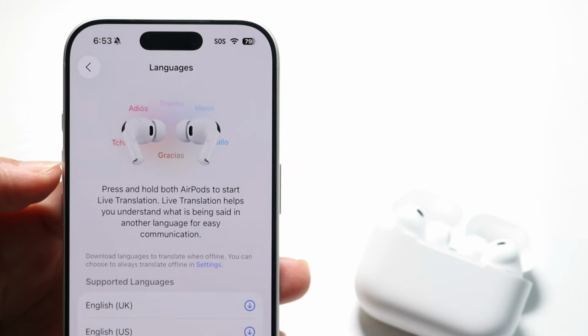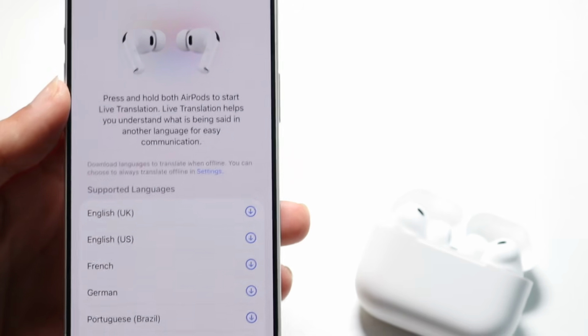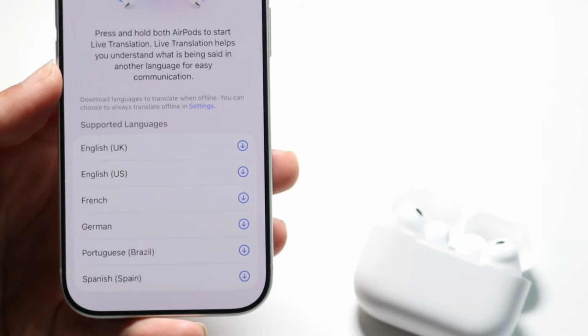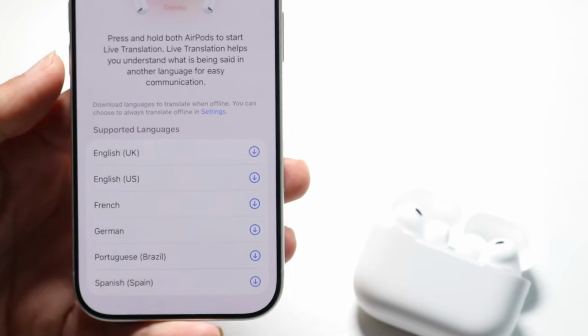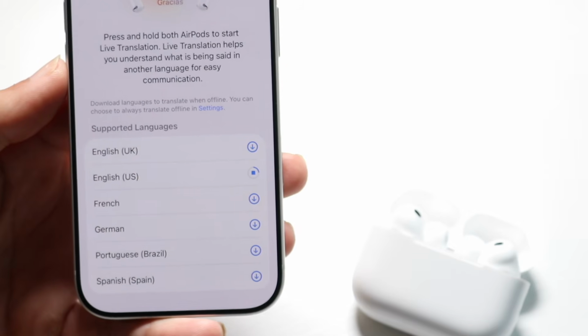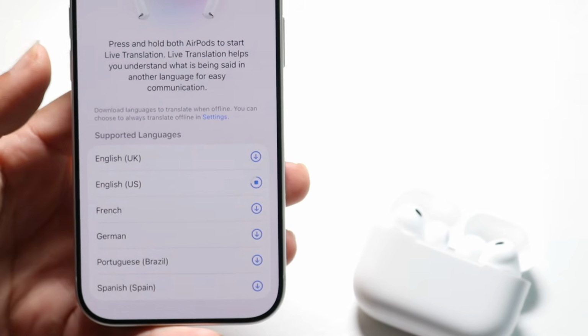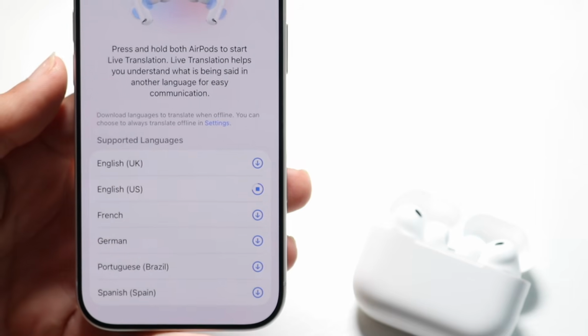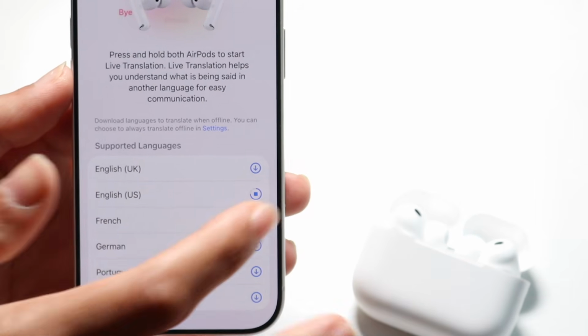Live translation helps you understand what is being said in another language. There's a couple of languages that are already supported, so you can go through and tap onto the language that you want. You can click here and download that particular language, which will help you in that live translation phase. And it gives you a lot of other things you can mess around with too. So go through, download the languages that you like and that you prefer.